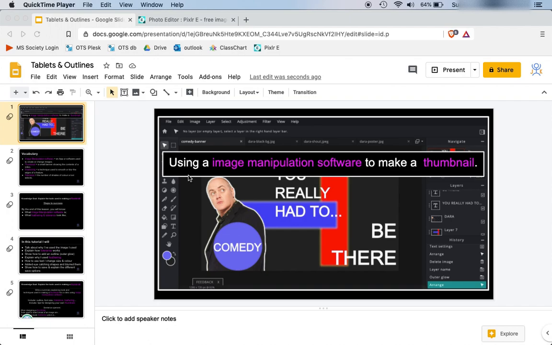Now, welcome to this tutorial on making a thumbnail for YouTube. We're going to be using image manipulation software called Pixlr by a company called Autodesk to copy a thumbnail that's been chasing me around YouTube for quite some time. It's not my favourite, but it's definitely eye-catching, so I thought I'd show you how to create it.